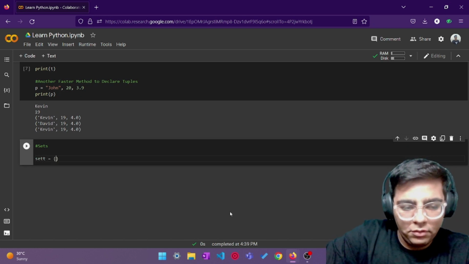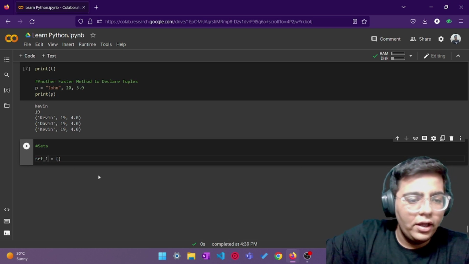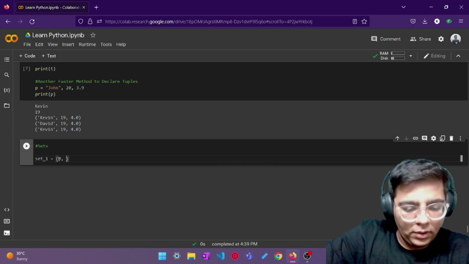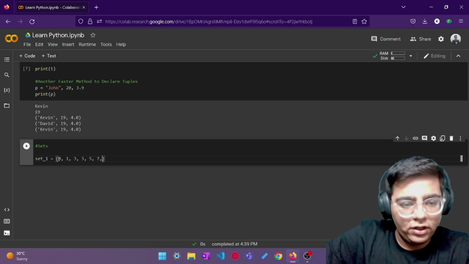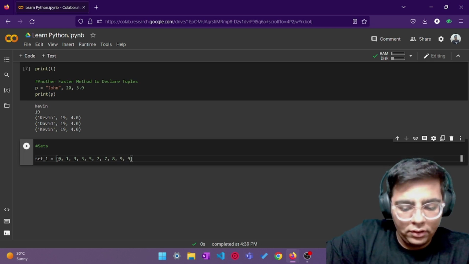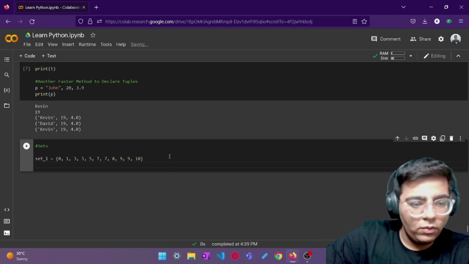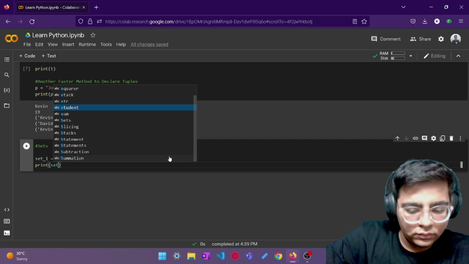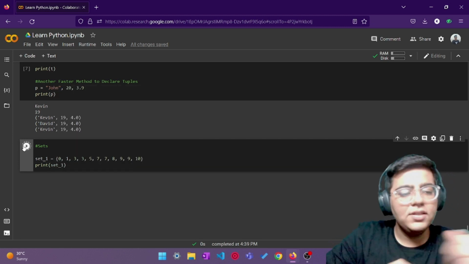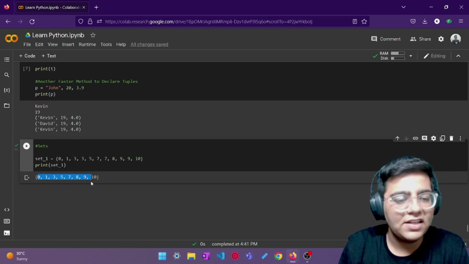Let's say set_1. Now if I write here 0, 1, 3, 3, 5, 7, 7, 8, 9, 9, 10, and if I were to print set_1, what will happen is that all the duplicates will be removed. So it will just store 0, 1, 3, 5, 7, 8, 9, 10.